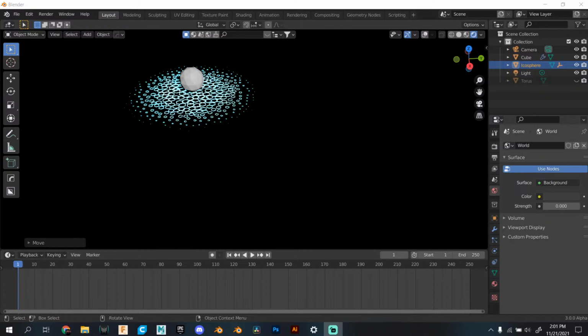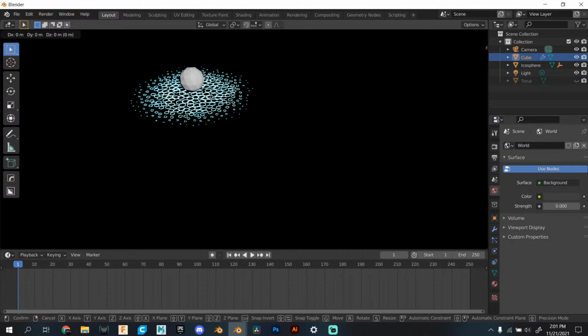Alright guys, welcome. Today we're going to be making a really cool holographic wall. I'm using geometry nodes for the first time, so this is going to be a lot of fun.